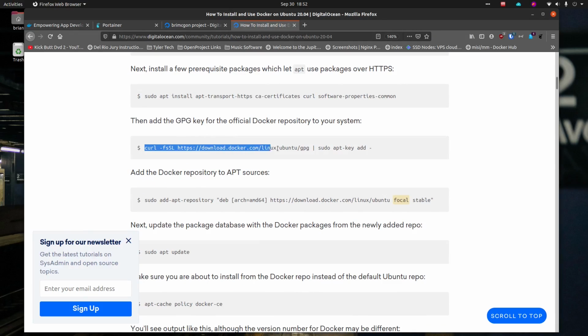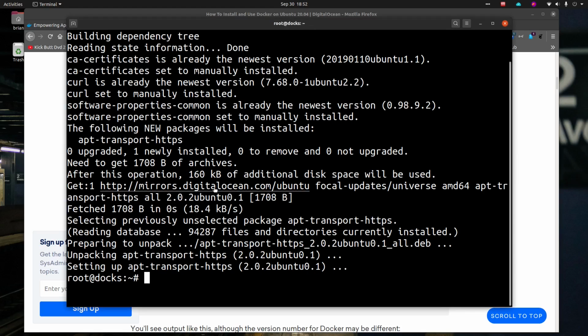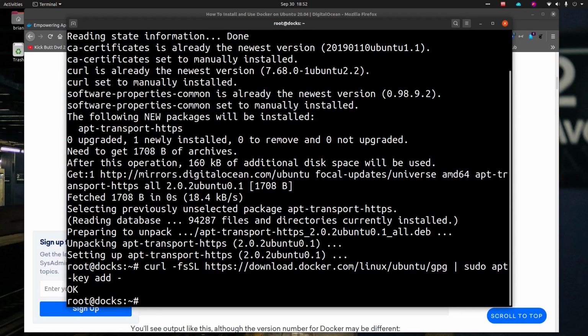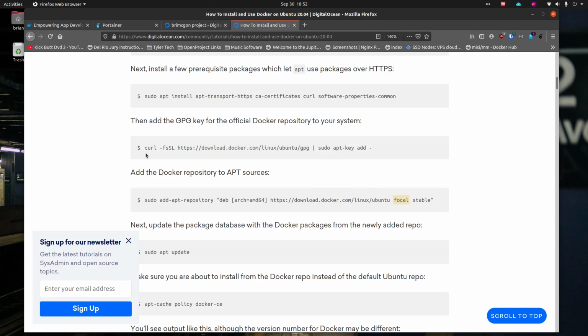Now we're just going to come down here and get this curl command, and make sure to include that little hyphen there at the end. We're going to do a Control C, copy, and then Control Shift V to paste. Done. It doesn't take any time. It just gives you a little OK.